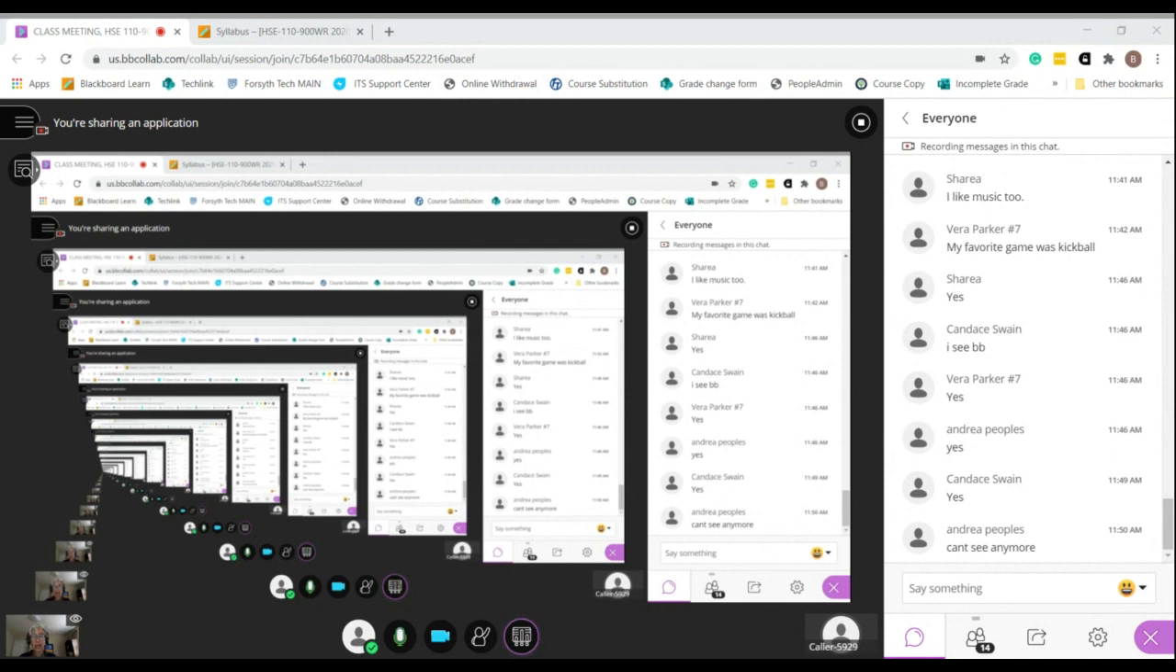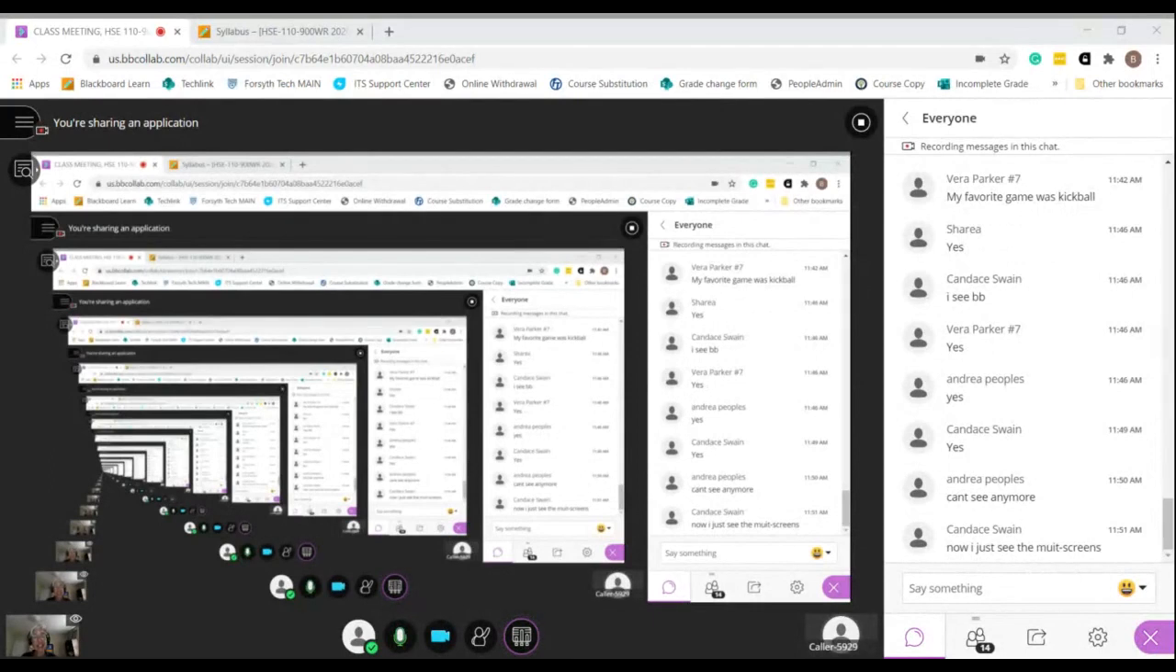You get to scroll down and see how the course is going to be graded. This grading scale of 90 to 100% being an A, 80 to 89, that's the same across all of our Foresight Tech classes.